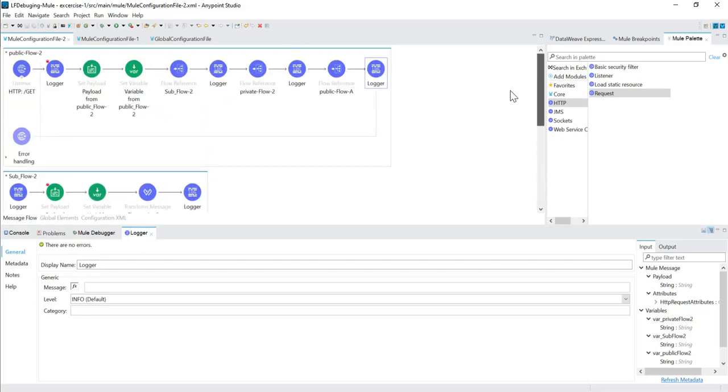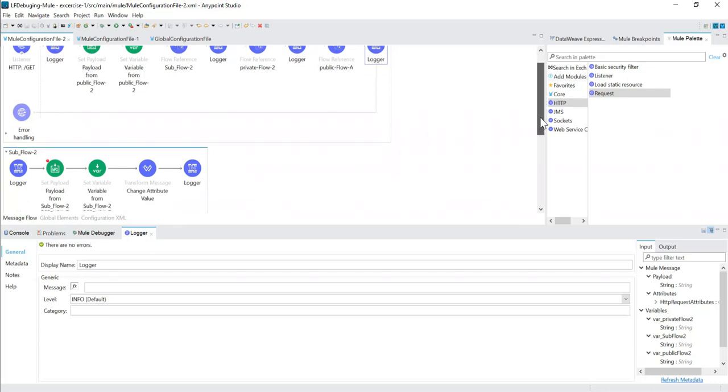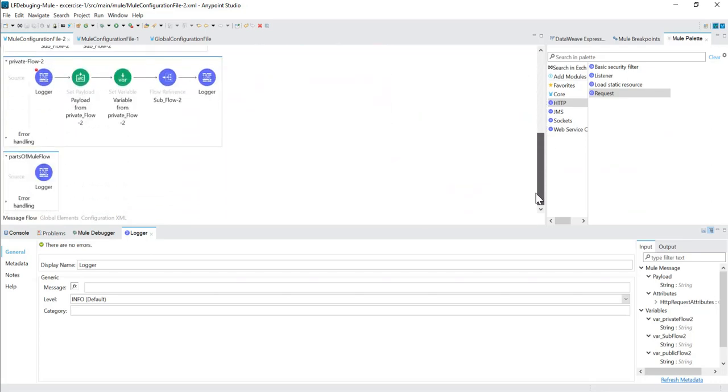So it is not considered part of the caller flow. In a parent-child relationship, the caller flow can be considered the parent and the private flow the child. If we call a subflow from a parent flow, it will be considered part of the parent flow only. The execution won't be considered a separate component.